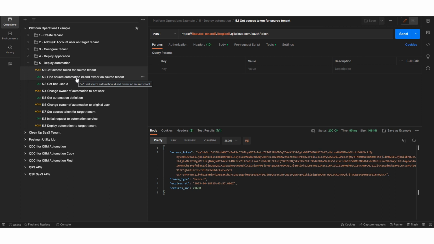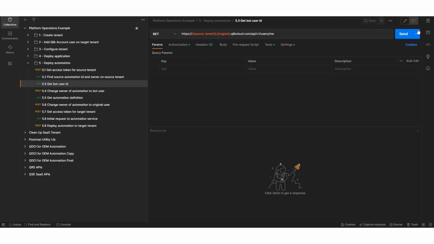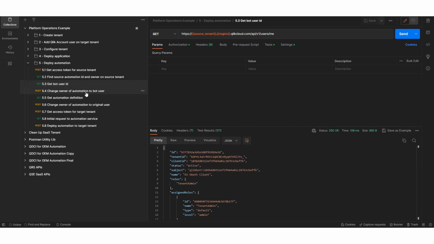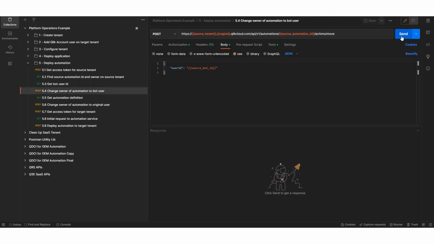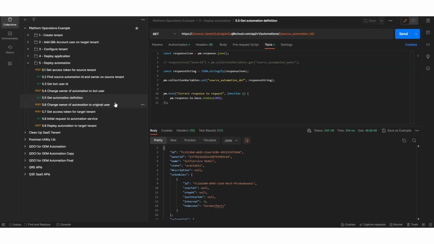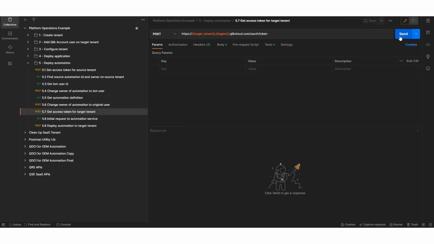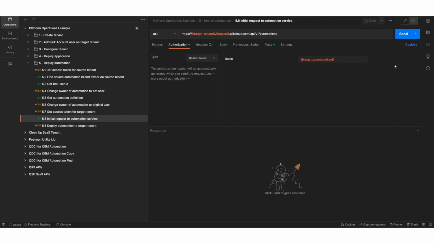Again, we get an access token, find the source automation ID and the owner on the source tenant, get the OAuth user ID, change the owner of the automation to that user so we can get the automation definition, otherwise it won't work. Now we change it back to the original user on the source tenant. And then we get an access token for the target tenant.